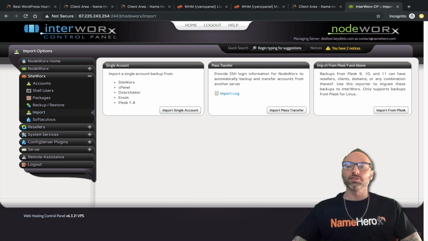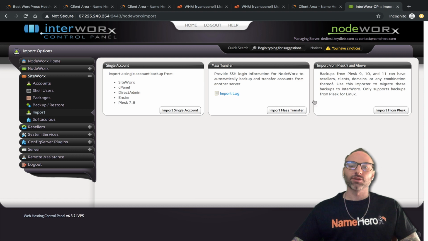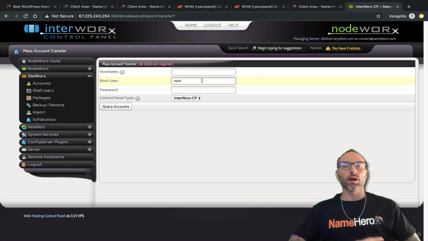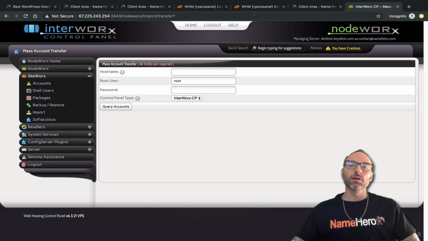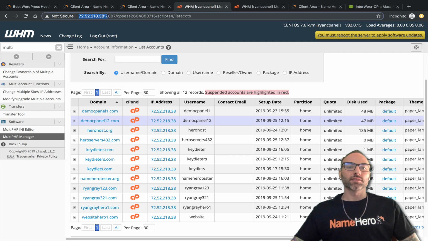And also you'll notice they have a special import tool if you're using Plesk 9, 10, or 11. But again, this example has to deal with cPanel and Web Host Manager, so that's what I'm going to assume you're trying to accomplish watching this video. So I want to do import mass transfer, and then it gives me some options. So the first thing I need is my host name for my current server, the one I'm migrating from. So if I head over to Web Host Manager, this host name is basically the main IP address of the server.